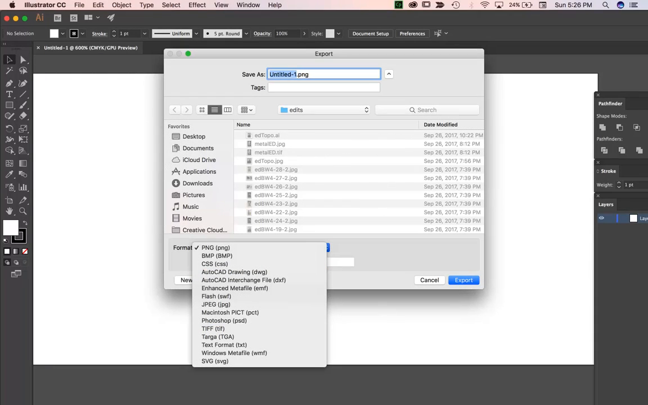So what will happen if you save it as a JPEG is there's no transparency in JPEGs. So if your background looks white here, it will look white in the original that you put over top of your picture. So you'll have your design and then this white square around it. So make sure if you export, you save it as PNG or TIFF, or you're placing it directly as an Adobe Illustrator file into Photoshop.